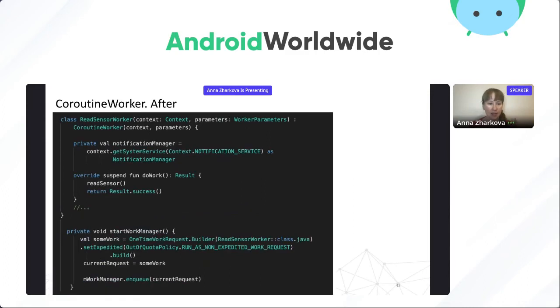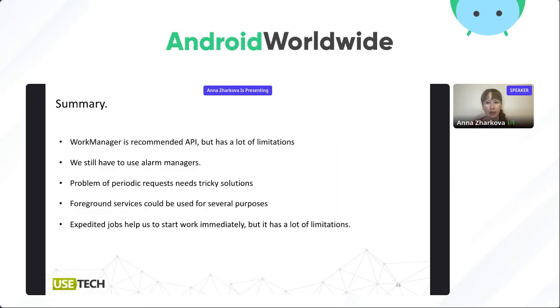And this is how we turn our current job, current worker, without any foreground service into an expedited job. Just specify one command in the manager, remove all the stuff about foreground service and start our request. And then you can also specify the rules for looping, repeating, restarting, and whatever you need in your task.